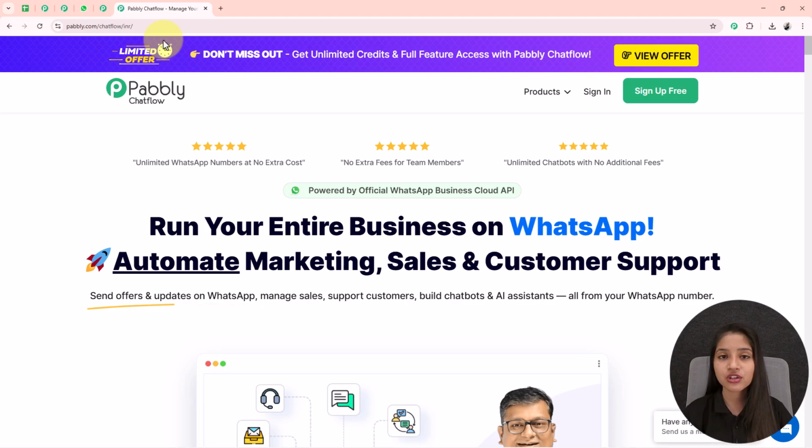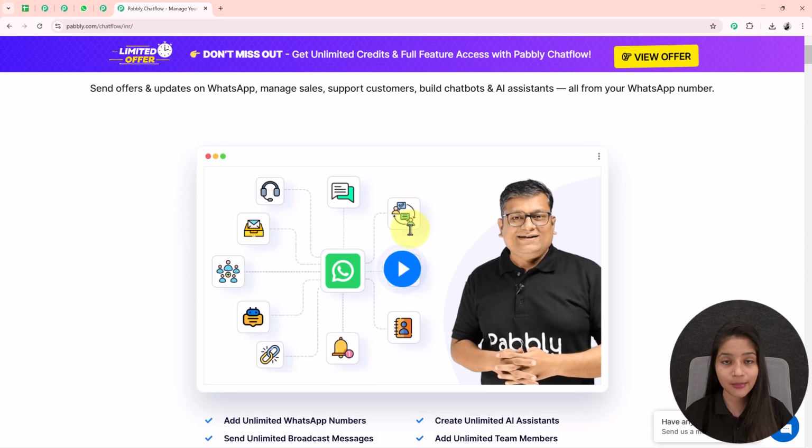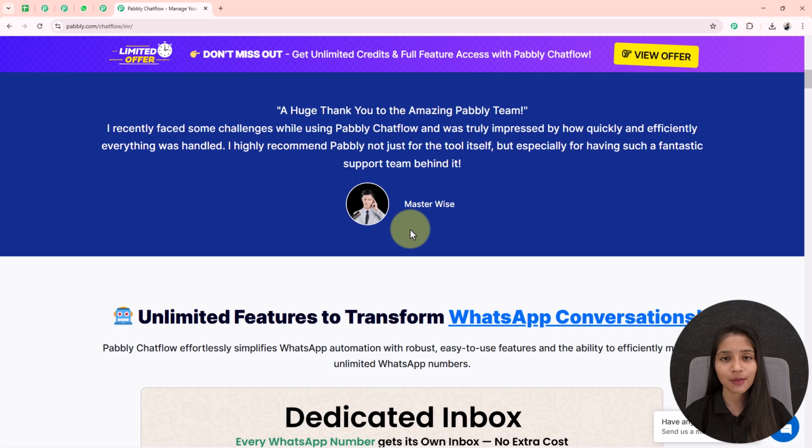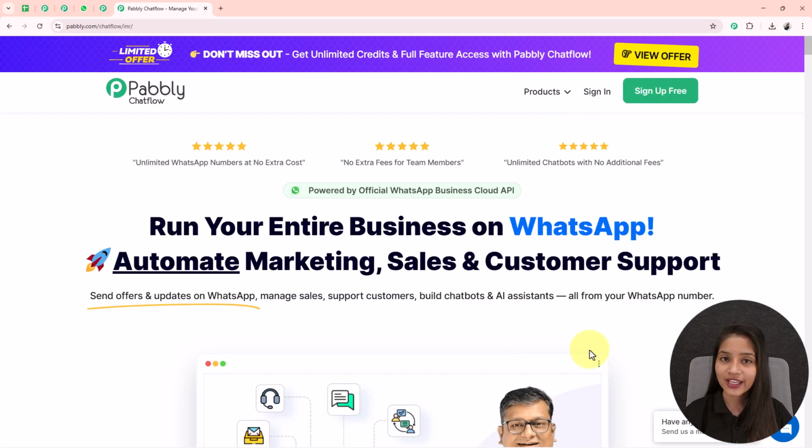Pabbly Chatflow is an all-in-one WhatsApp automation tool that helps you to automate WhatsApp messages and responses 24/7 for different types of businesses.